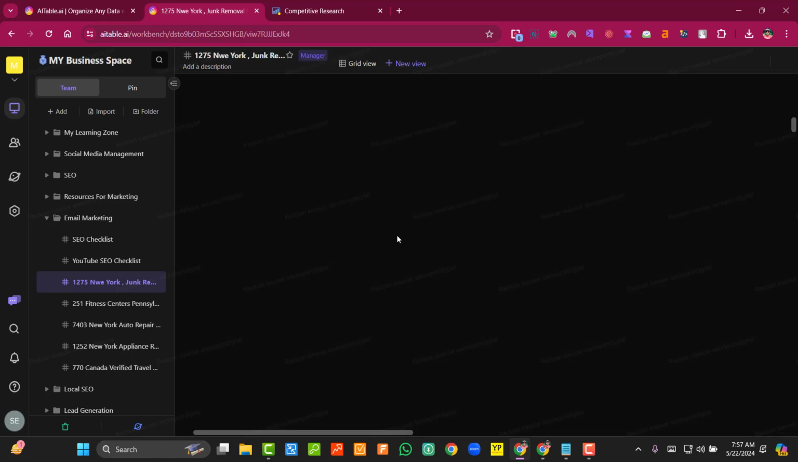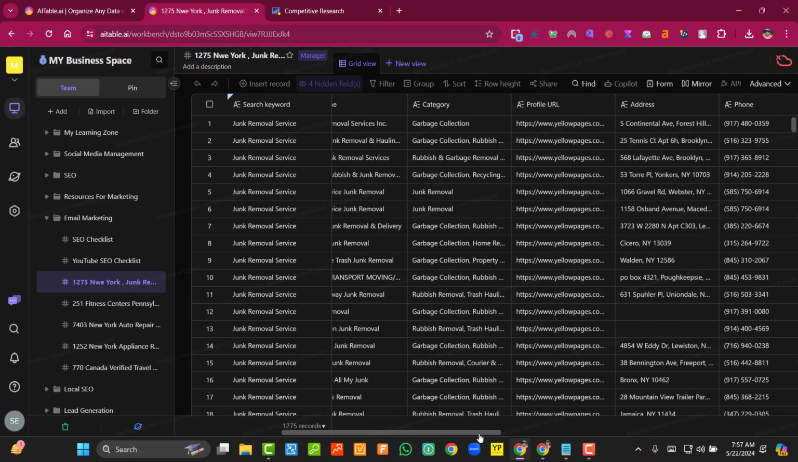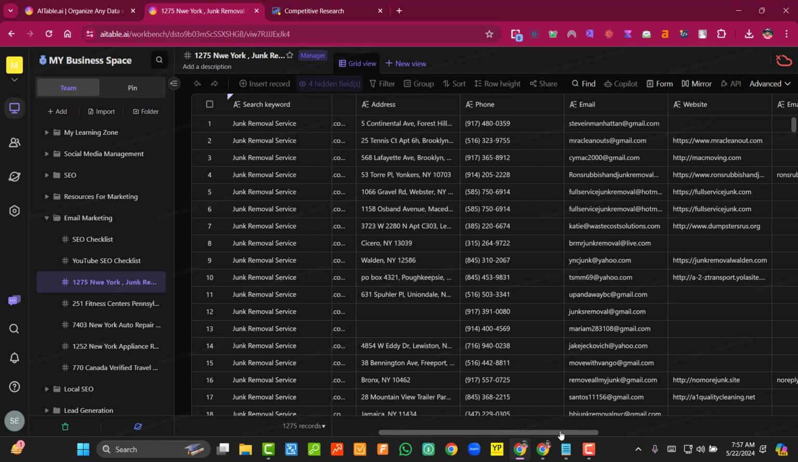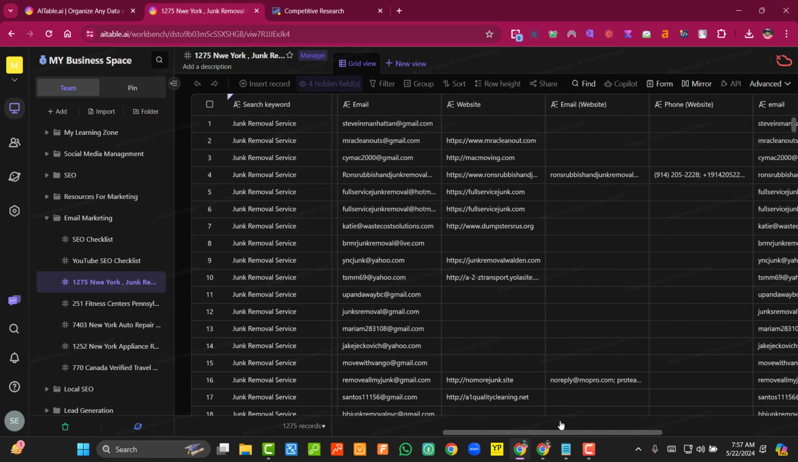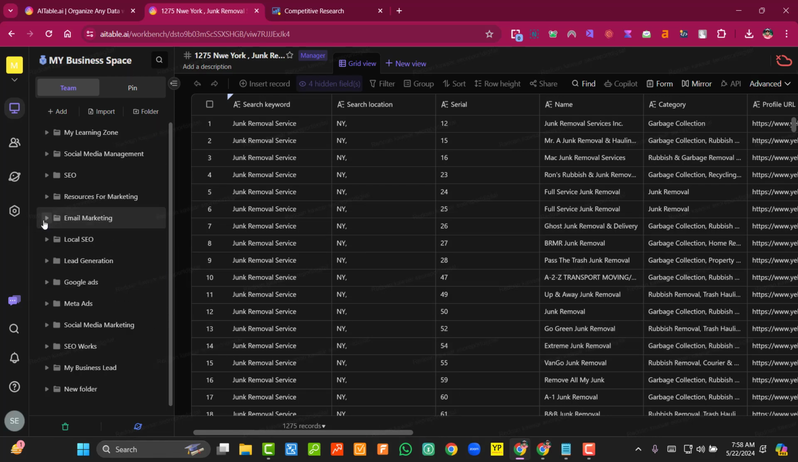I just click my entire file here, and I can access it easily. Here you can see we have a search keyword, location, serial number, category, business category, profile name, and profile URL. This is basically Yelp page data from my Yelp page scraper, and I always love to organize my data in my AITable.ai.